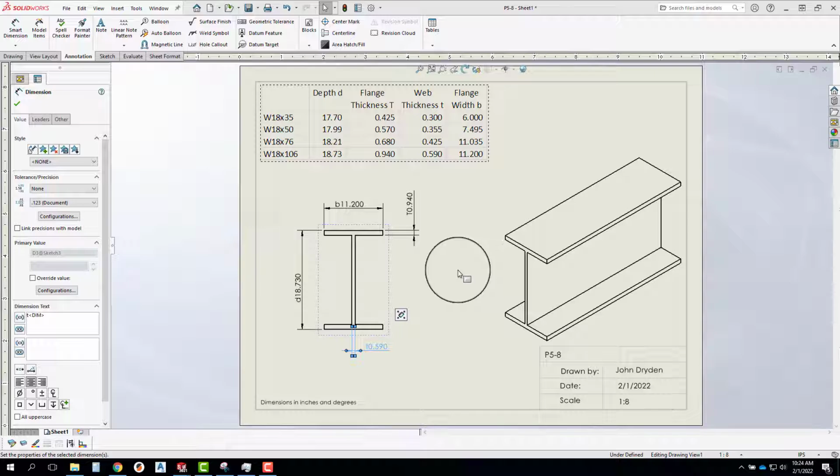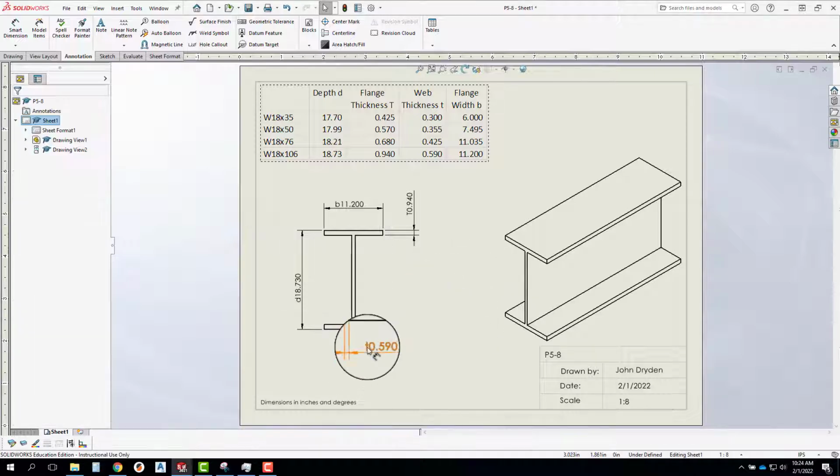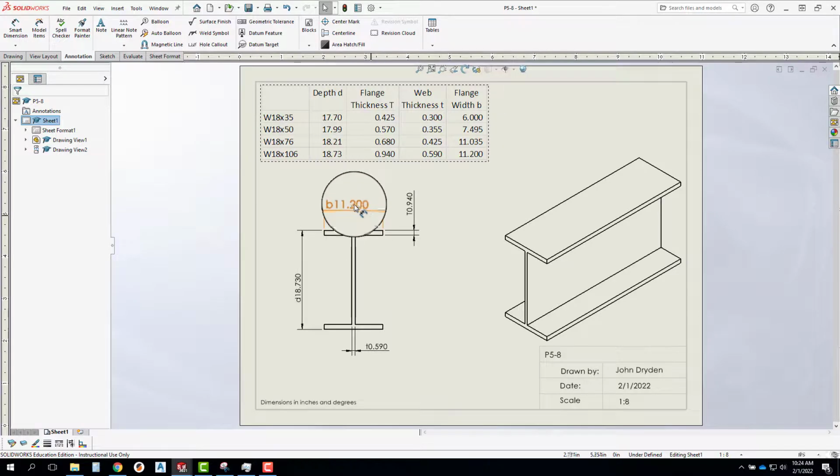Okay, so now I have my dimensions. You can see the front of the dimension has my text from up here, and that's fine, but actually what I want to do is get rid of the numbers because I want these to be a general representation of basically the flange width being B. I just want it to show B, and then the customer would look up at the table to see what B is for the different configurations.